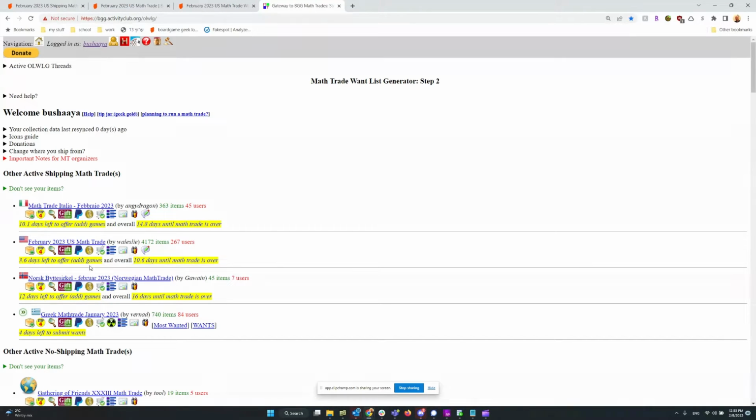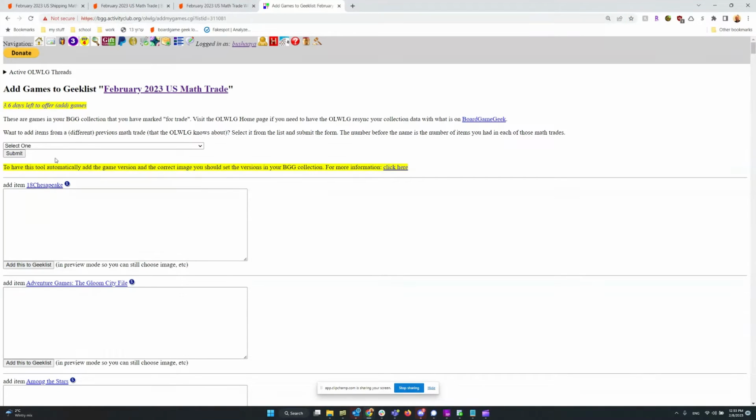Now let's look at the other way to add items into the math trade. If you want to add items to the OLWLG tool, first of all, you locate the math trade that you're interested in inside the tool. We're looking at this, of course. And you click this box icon that has a plus sign next to it. As you can see through here, we have 3.6 days left to add games, and we want to do that before that happens. So we click that icon.